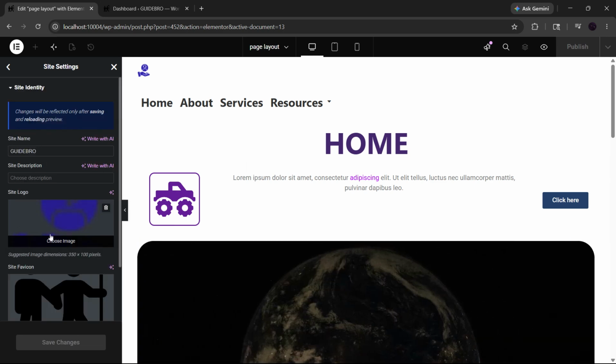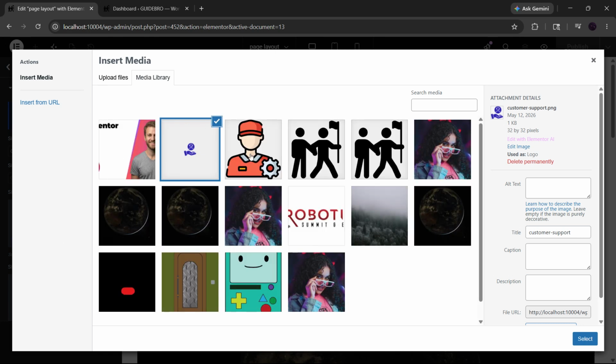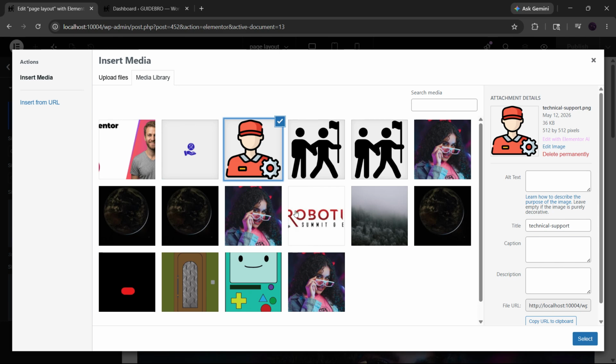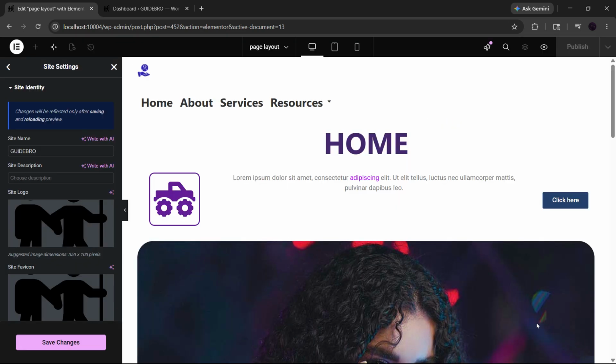Click the Choose Image box and Elementor will let you upload a new logo from your computer or select one from your media library. When choosing a logo, make sure the file is clear and high quality. SVG is great if your site supports it, while PNG is usually the safest option for transparency. JPG can also work if that's what you have available. After selecting your logo, you can adjust or confirm it if needed.